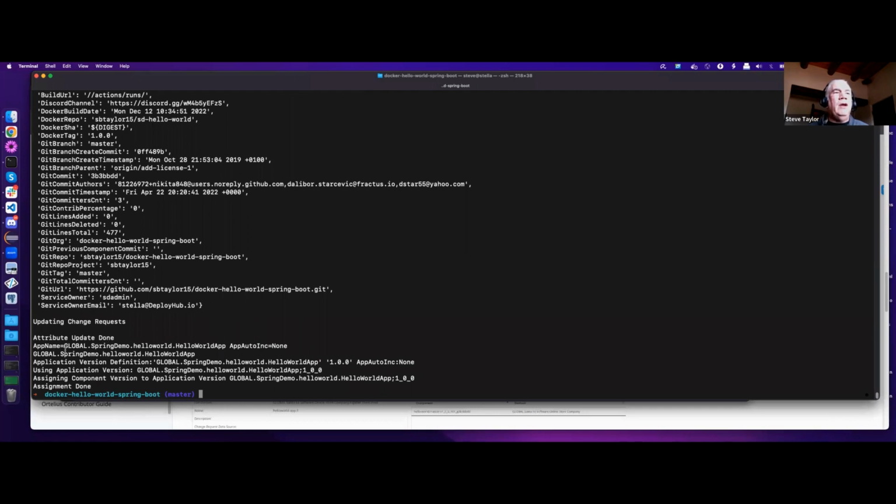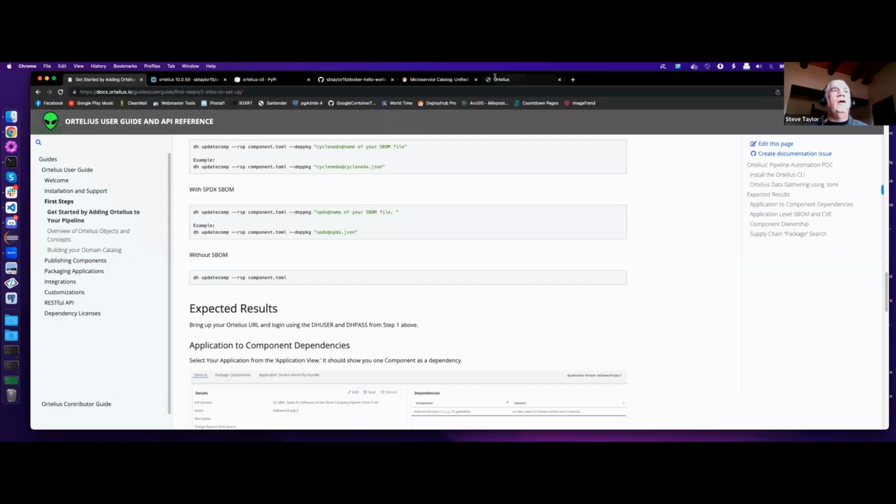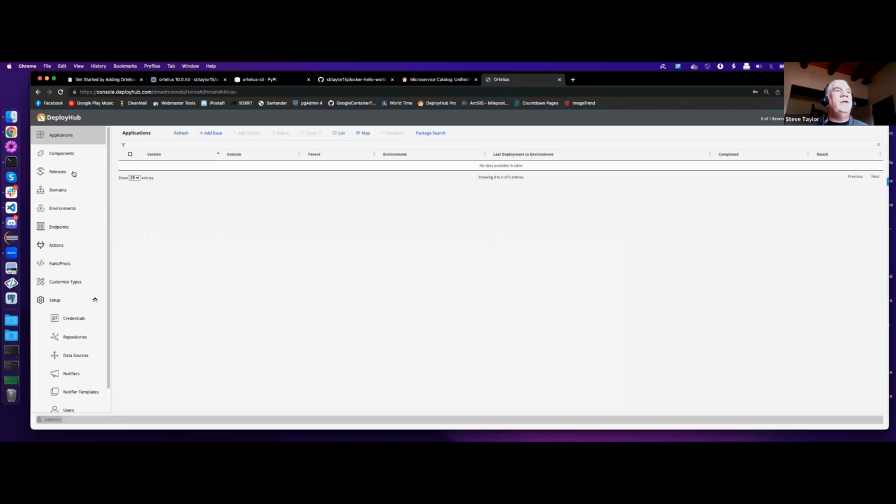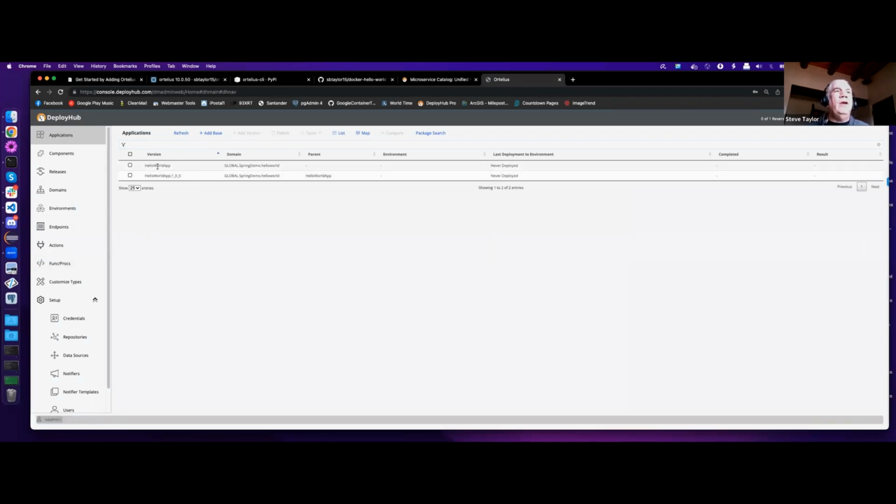And finally, we added our component version to our new application version. So if we go back over to our team version here, we can see we've got our Hello World app and our version 0.